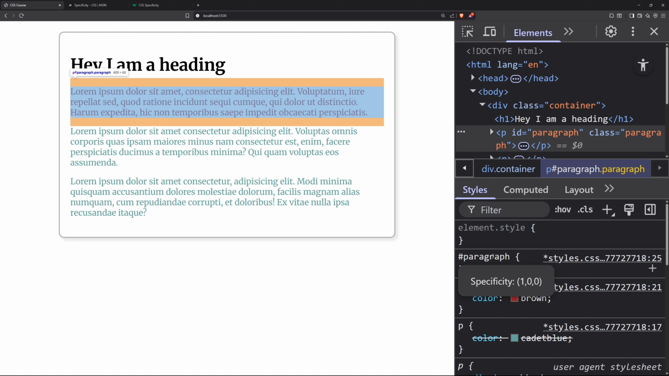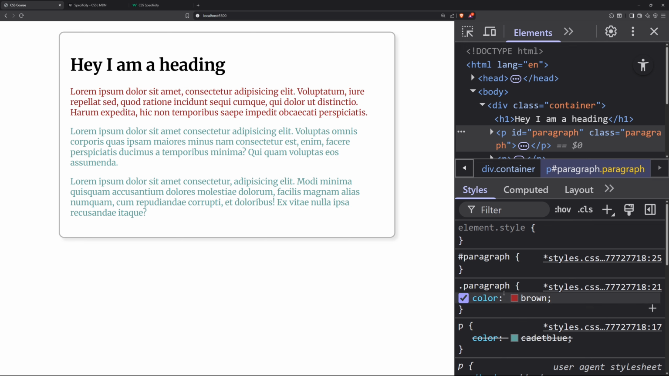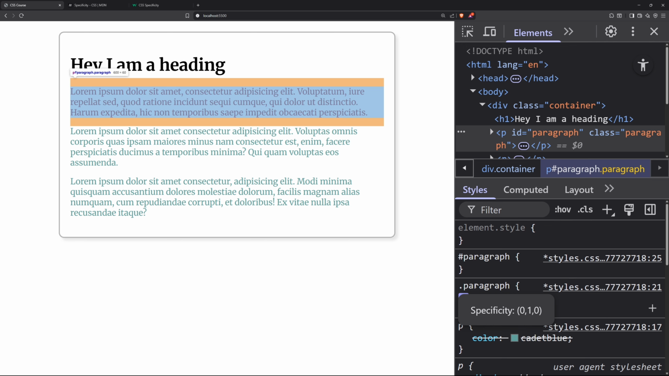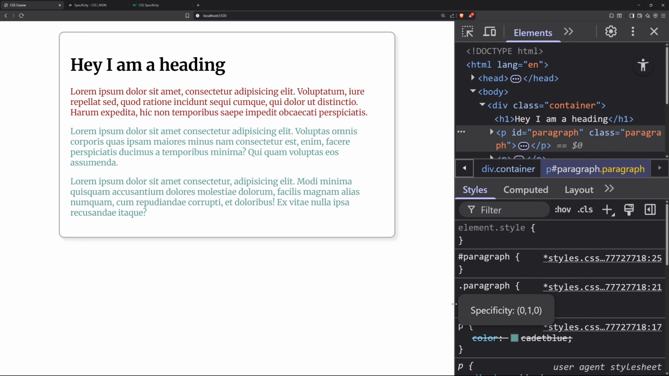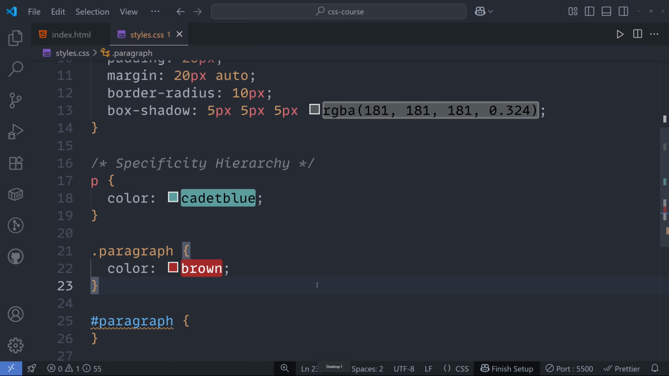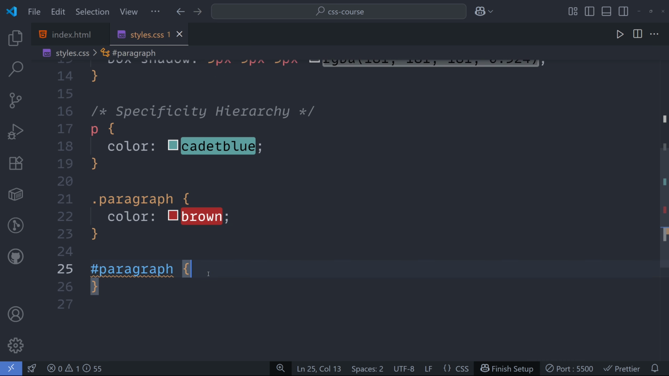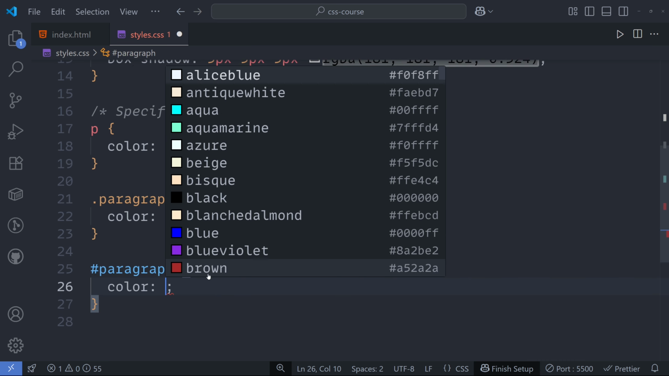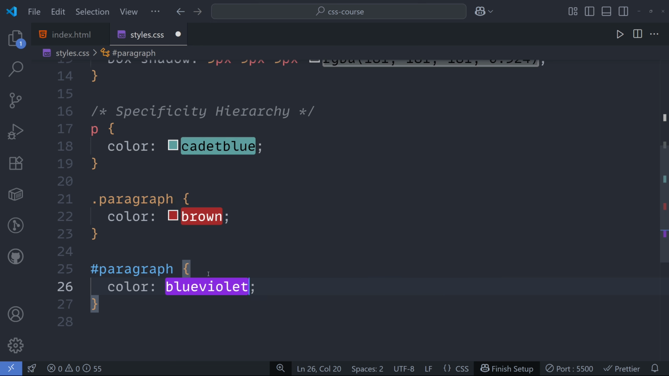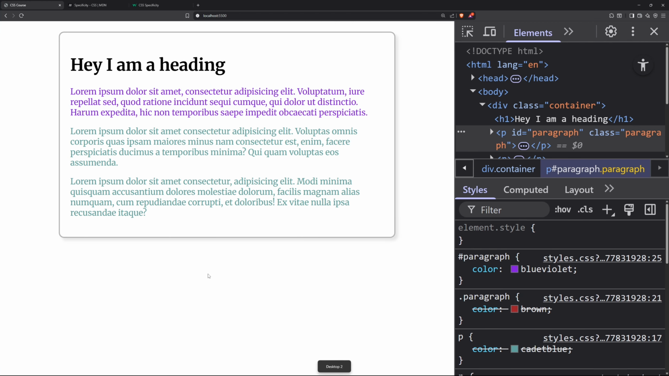Now we have this ID as well, and the specificity is 100. That means the ID selector is more specific than the class selector, and the class selector is more specific than the normal element selector. So if I go here once again and add a color of blue violet, and hit save, go to the browser once again, now our color is blue violet.